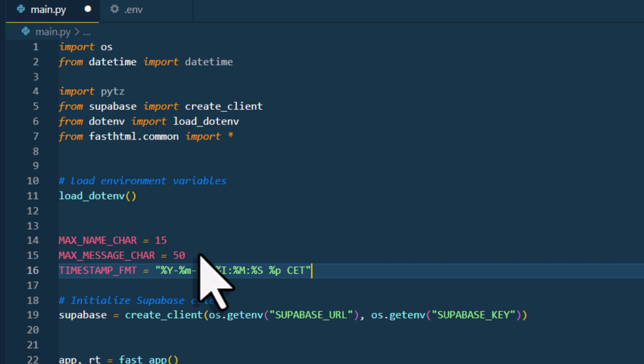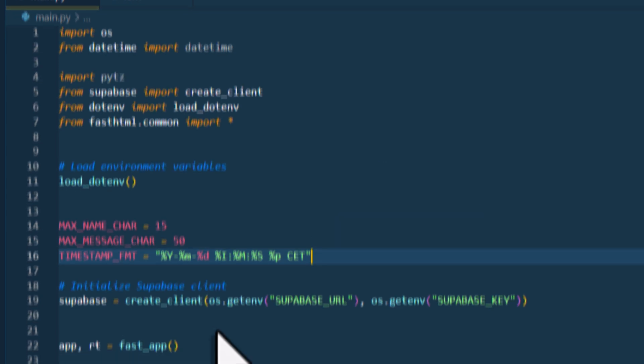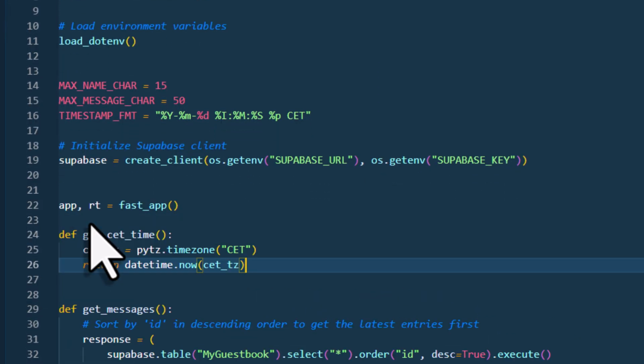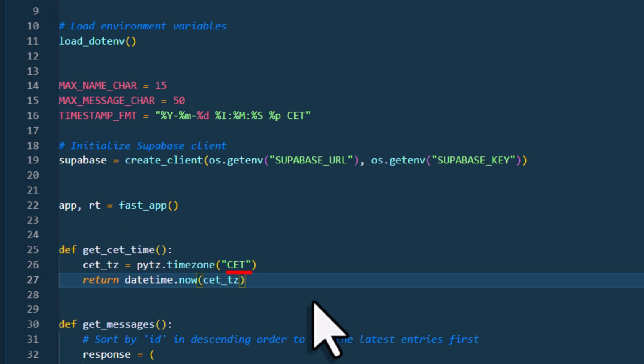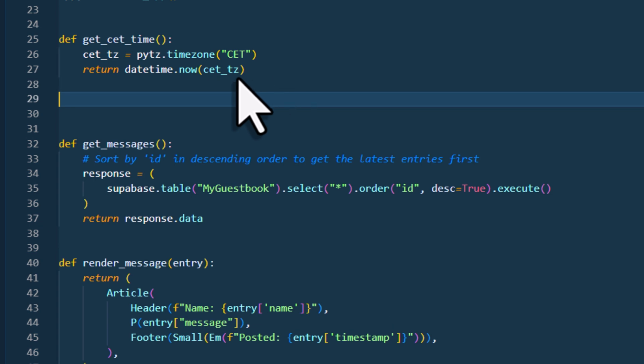Next, I will define the timestamp format. So this is how the timestamp will be rendered later on our website. To get the timestamp, I will create a new function. And in my case, I'm using CET, which stands for Central European Time. But of course, feel free to change it to your needs and liking. Okay, now that we have the timestamp, let's add a message to our database.